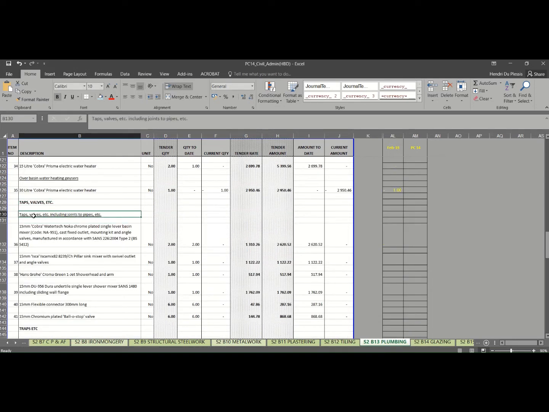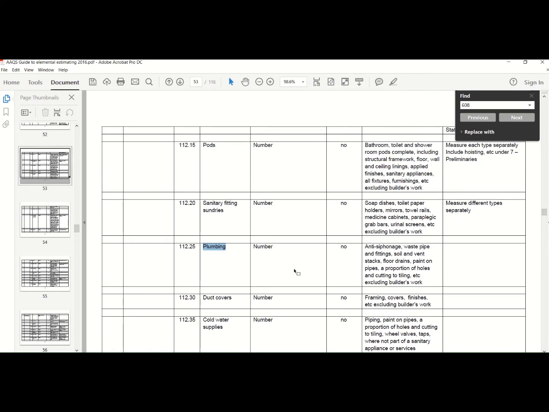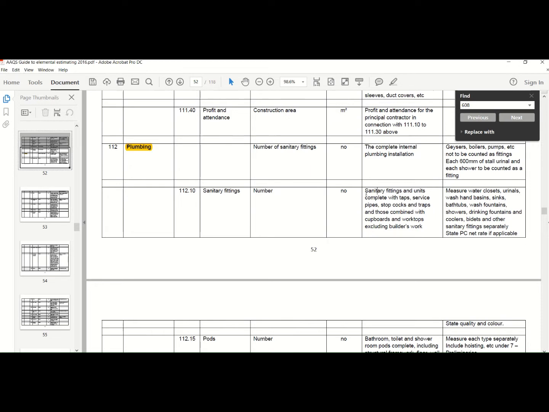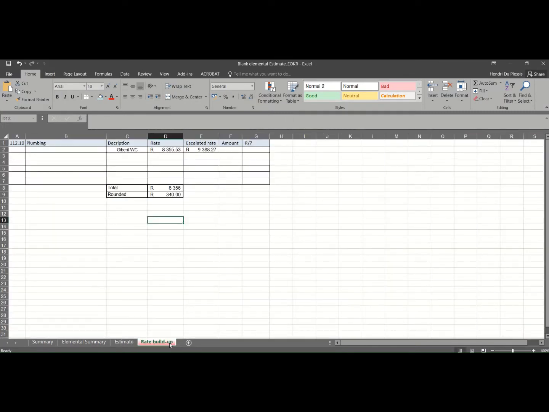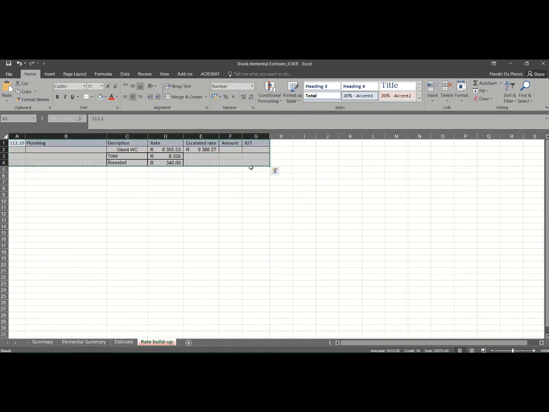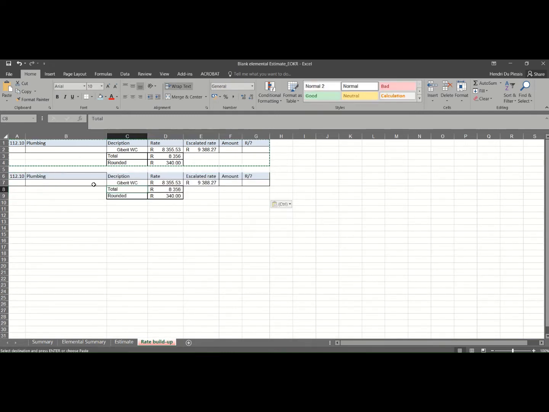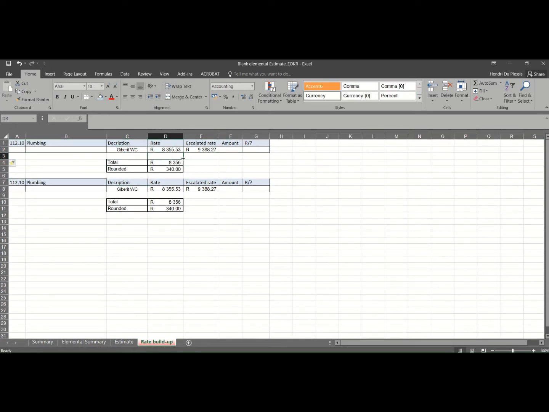Okay, and then we get to taps, valves, etc. This should be included with your hand wash basins, etc., because if you go to your sanitary fittings, you would see sanitary fittings including units complete with taps, services, pipes, stopcocks, etc. So what you would do, for instance, here in your rate build-up is go to your sanitary plumbing, and then our VC would also include some other pipe work and so on that you just add up.